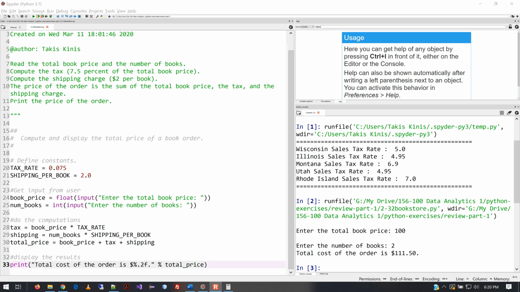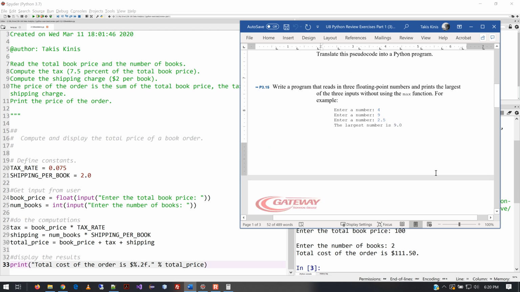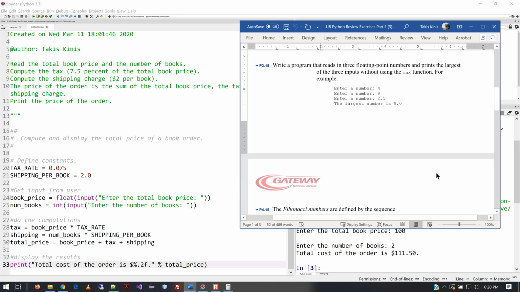We're going to move on to the next exercise now, so I'm going to pull that up on screen. So we're going to work on exercise number 3.15. This one says, write a program that reads 3 floating point numbers and prints the largest of the 3 inputs without using the max function. So they want you to do an algorithm, right? And if you remember what chapter 3 is about, it's basically working with decision statements. So like if, else, etc. All right, so let's get started on that one.